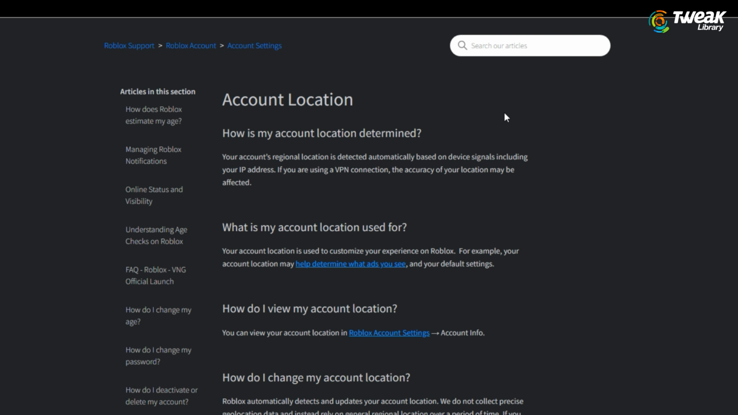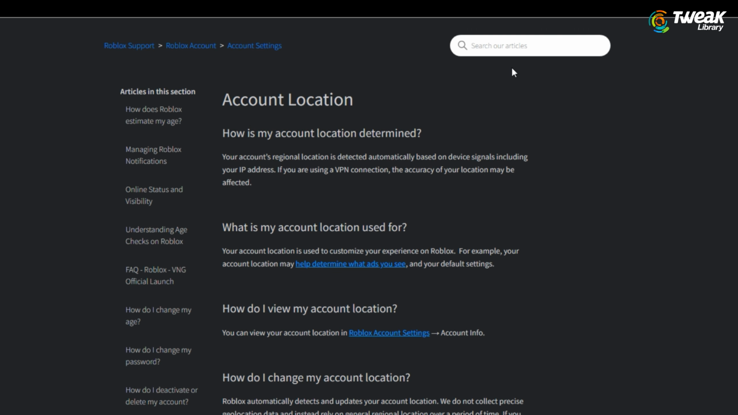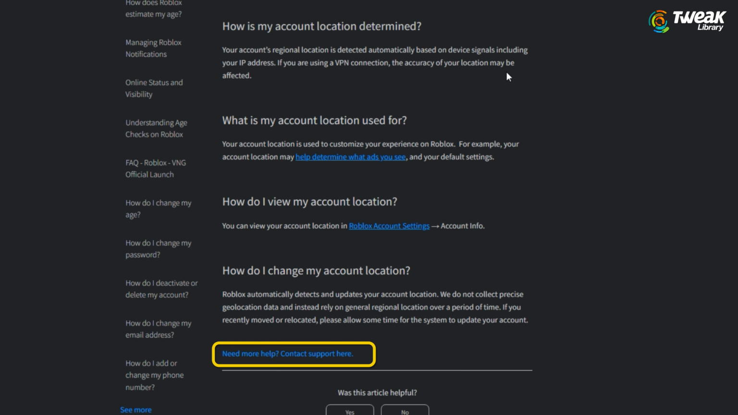You will see some information there, but here is the important part. There is no setting that lets you change your country directly. To update it, you need to contact Roblox support. Here is what to do next. Scroll down and click on Need More Help, Contact Support here.